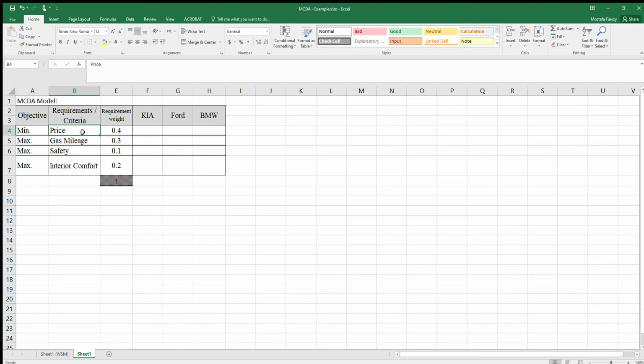So for the price, definitely we usually look for the lowest price as much as we can. So in this case, the objective is to find the minimum price. The second criterion is the gas mileage. So we need to find a more efficient car, and in this case we need to maximize the gas mileage. So that's why the objective here is maximum. The safety is in the same way. We need to have the maximum safety, so the objective is to maximize or to get the maximum safety level. And the interior comfort could just be like the maximum level of comfortability. So in this case, we put it as the maximum as well.